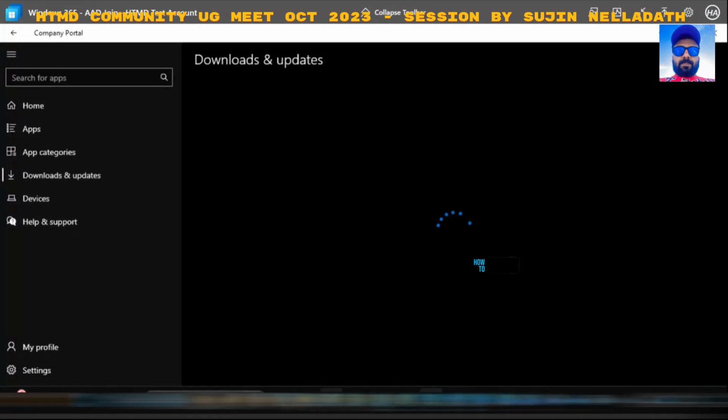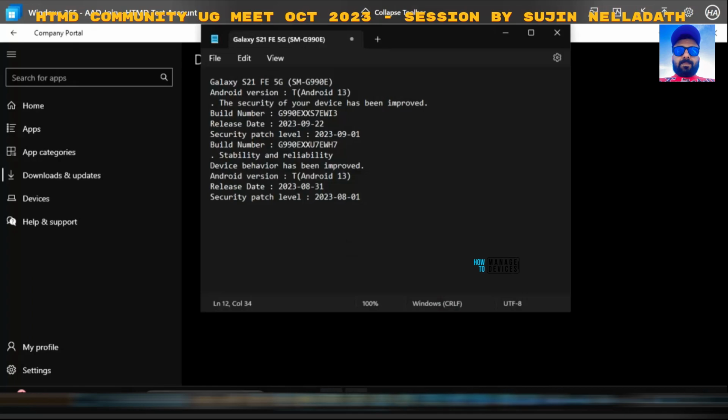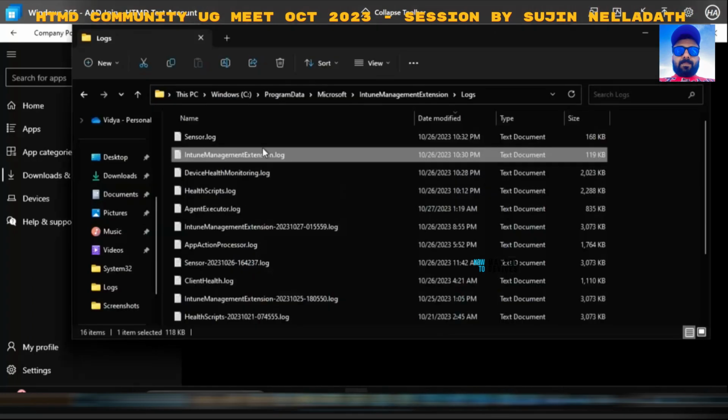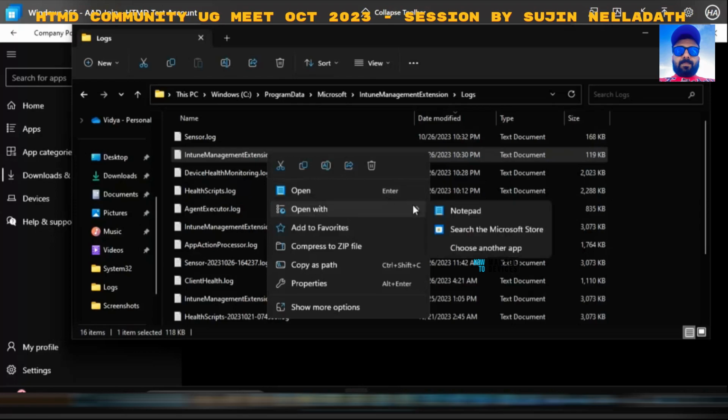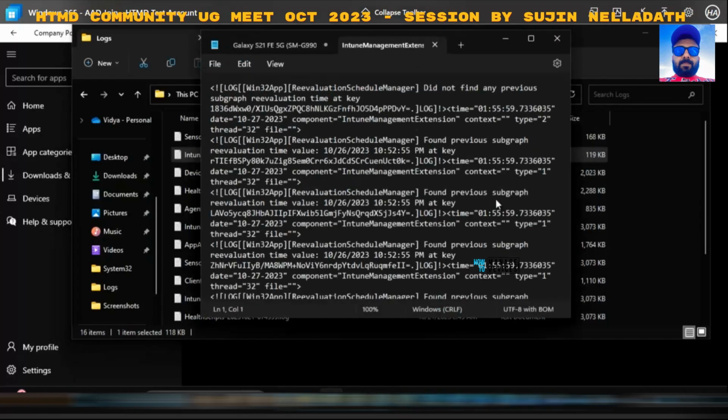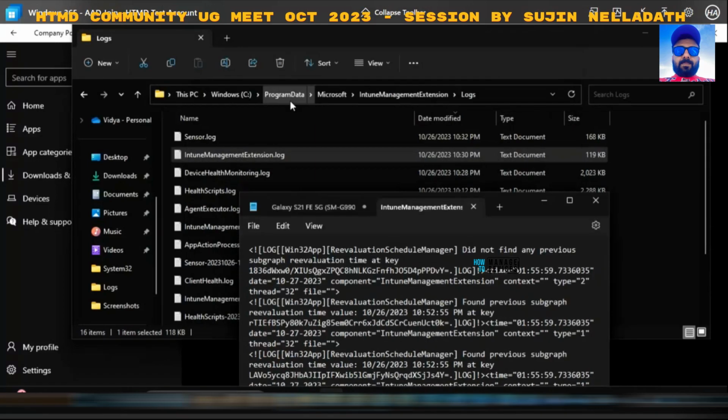Okay, meanwhile I can show you the logs. That's pretty good. So you can go to the Intune management extension log. I don't have the CM trace on this machine. I wish I could, but that's fine. I will open it with Notepad. So the log location is ProgramData, Microsoft, Intune management extension, logs.